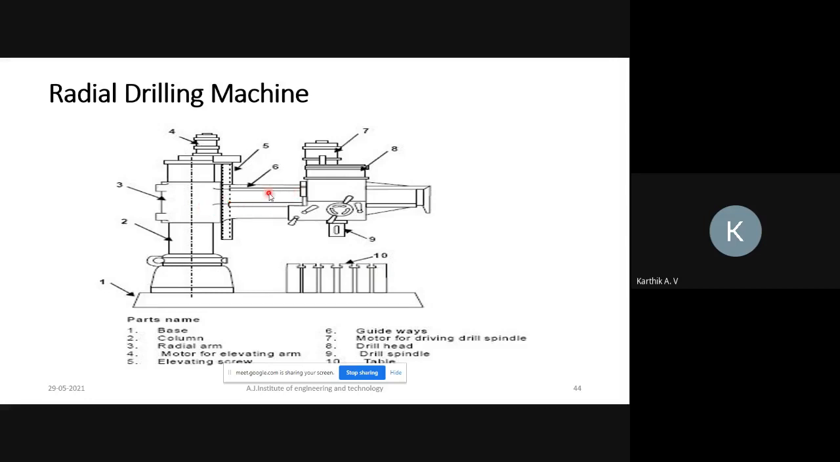This radial arm is having guideways. With those guideways, the spindle head will be moving in the horizontal direction based on the requirement. So a large type of work can be handled with the help of a radial drilling machine, so that you can adjust the place of this spindle with the help of horizontal movement of the spindle head. For that purpose they are providing these guideways in the radial arm.